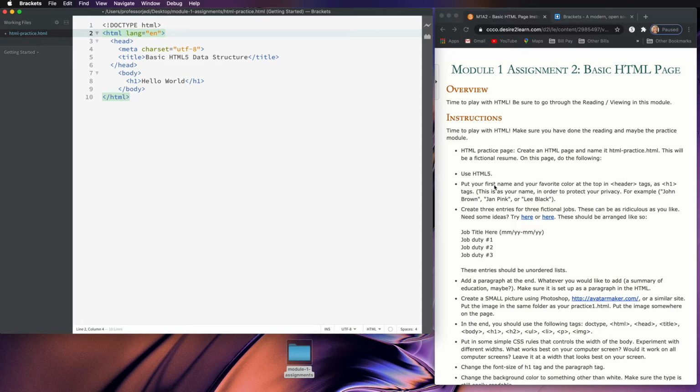So put your first name and your favorite color at the top in an H1 tag. We already have an H1 tag here, so we're just going to put our name in here. My first name is Jessica, and my favorite color is emerald green. This is just to protect your privacy so that you don't have your last name out on the internet for whatever reason. Okay, then it says create three entries for 3 fictional jobs.